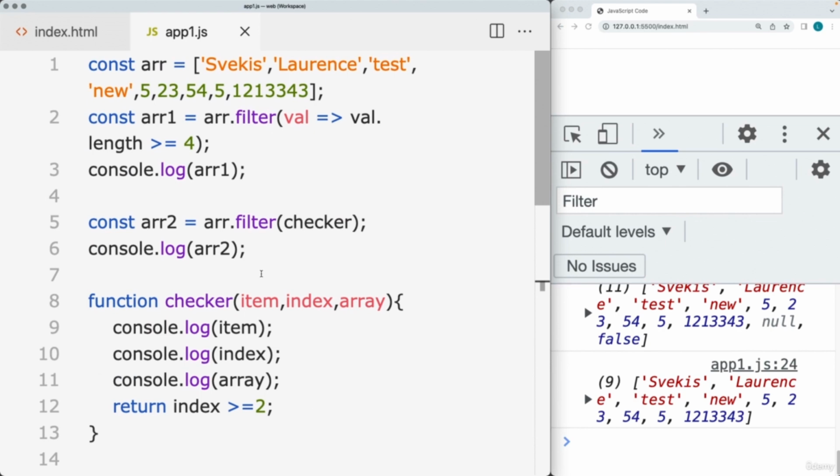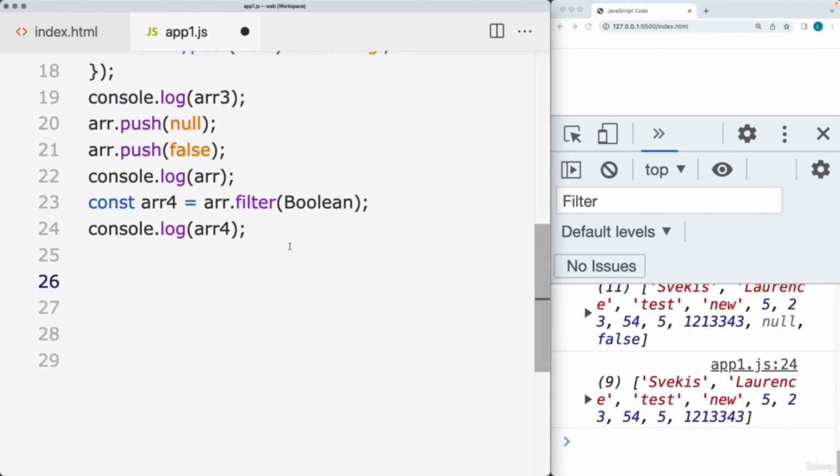So let's say we want to return back only the string values that have a string that has an uppercase. So we can do a filter for that as well.